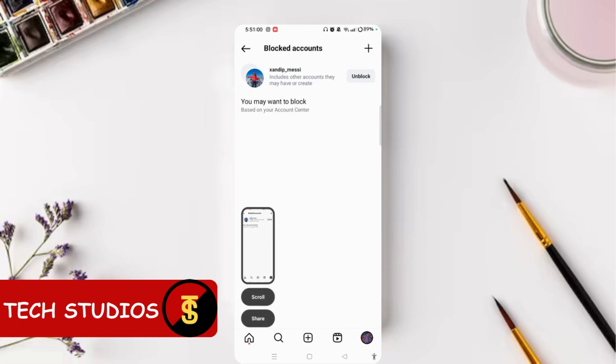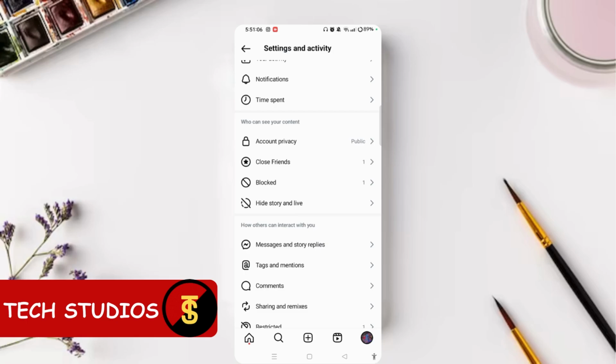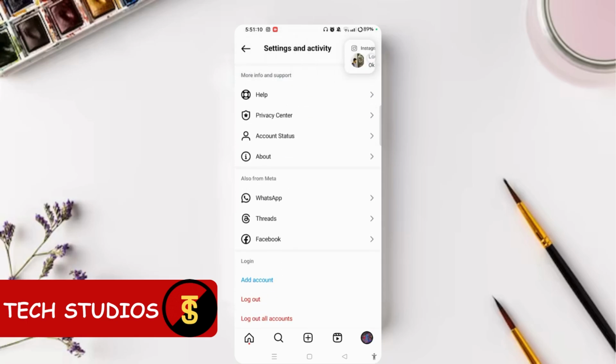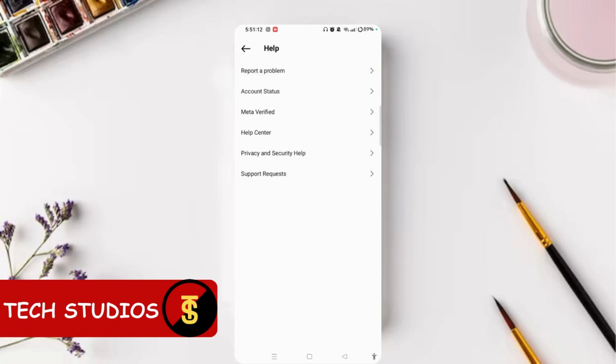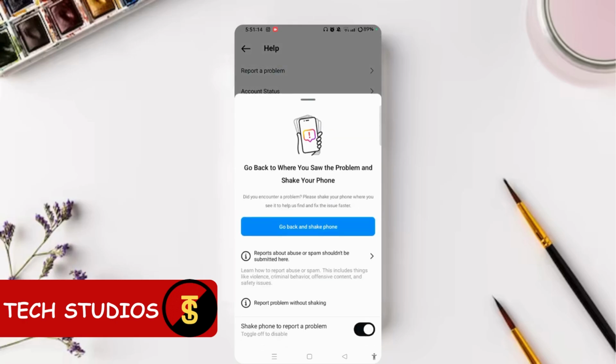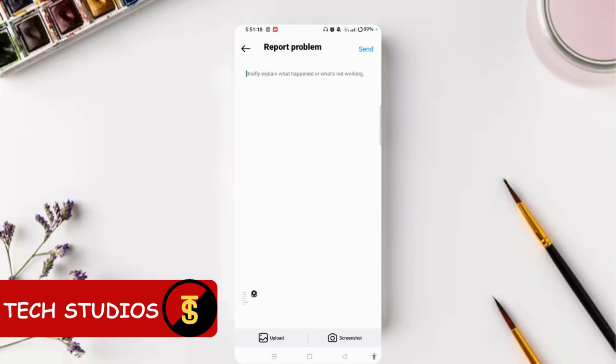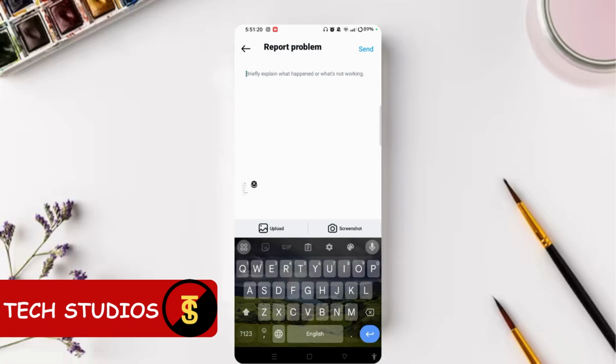Come back to the Settings and Privacy page by the help of the arrow at top left corner of the screen. Scroll down to the bottom, tap Help. Now report the problem and report problem without checking. Tap Include and Continue and briefly explain what happened or what's not working.